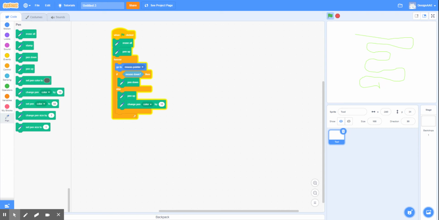So every time I stop drawing, it will change the color just a little bit. So let's test this out by clicking the green flag and draw. Once again, it's staying one color while I'm drawing, but now when I lift my finger off of the mouse button and start drawing again, I get a slightly different color every time I do it.